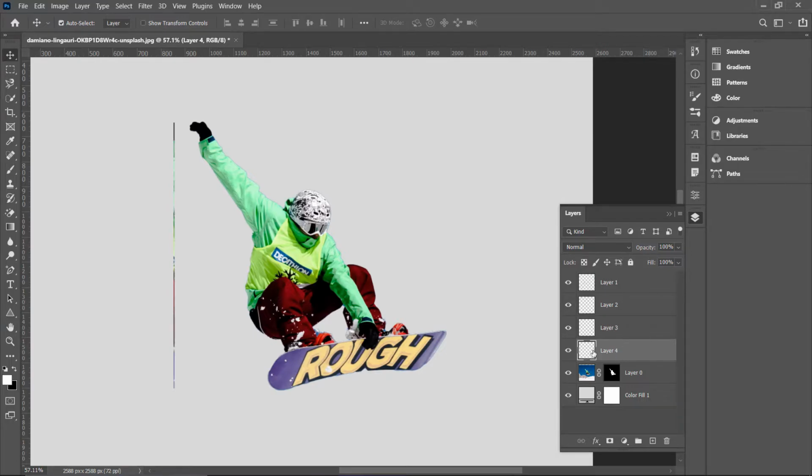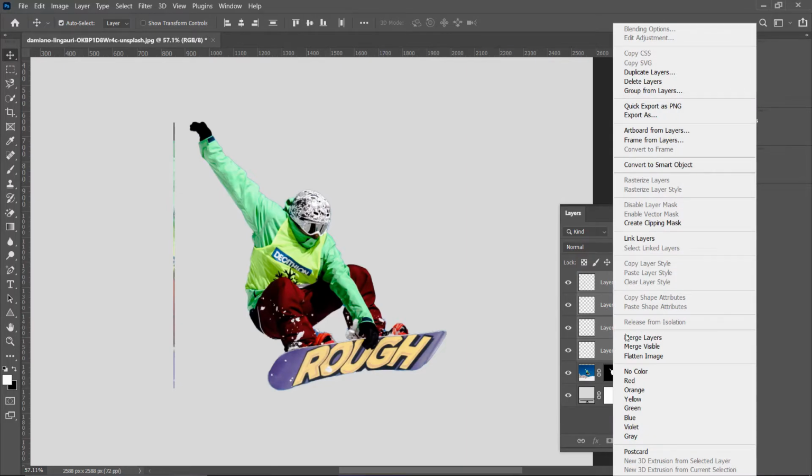Now select all these layers by pressing Shift and then merge them. Right click and click on merge layers.